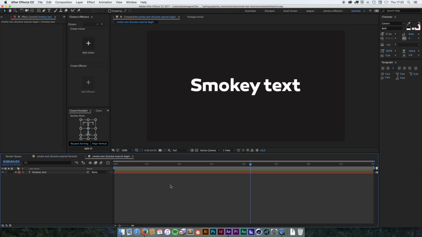In this scene, the only thing I have is one text field that says smoky text, and I'm using a rather bold font. I recommend that for this smoke transition because it will give you a lot more pixels to work with. The first thing we want to do is split the text field apart so that we have every letter on its own layer.